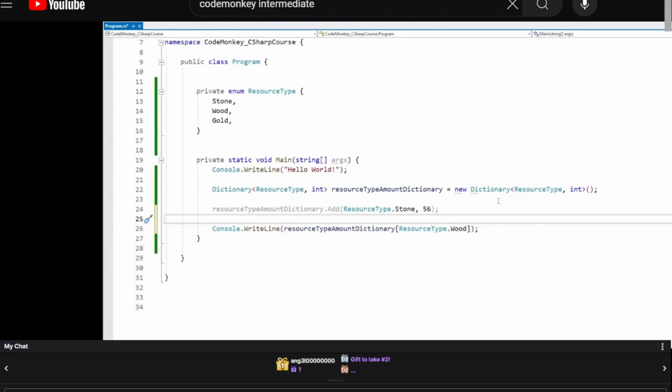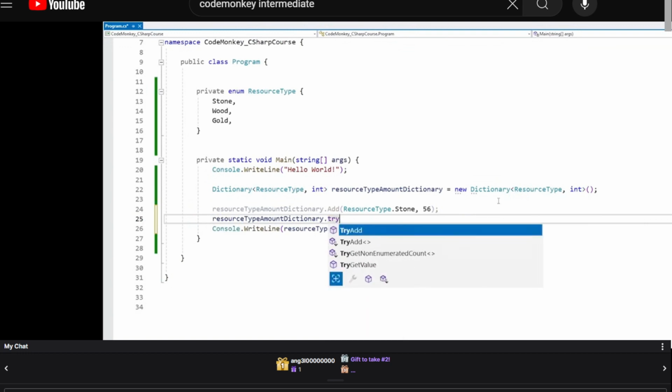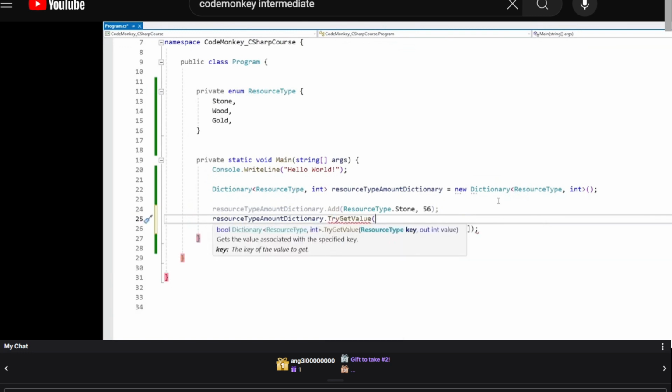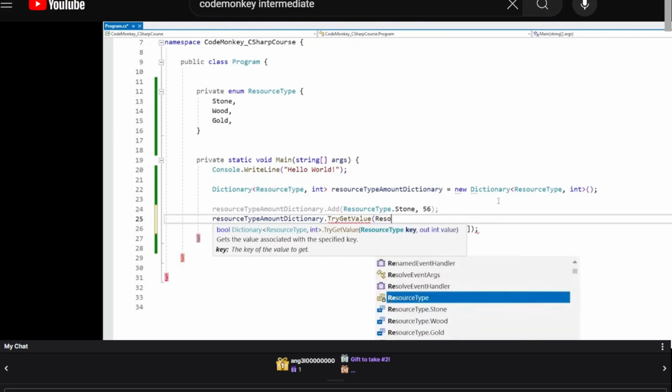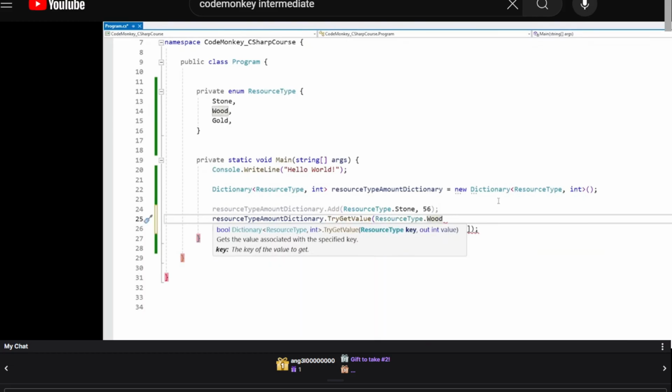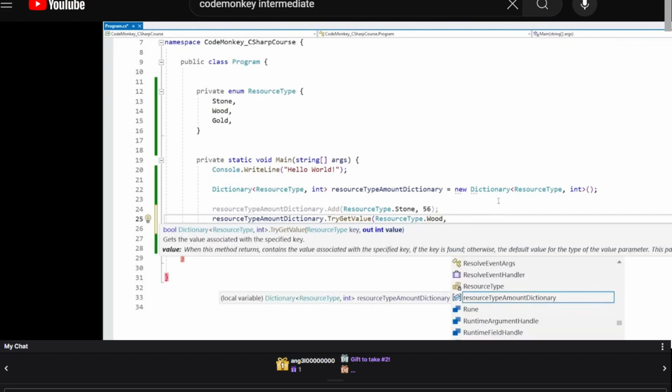is to access the dictionary and call try get value. This one, like the name implies, tries to get some kind of value for some key. So the first parameter is going to be the key, so let's say resource type dot wood. And then the second parameter, this is the first time that we're seeing this. This one is not just an int value parameter, it is an out int. This means that it's an output parameter. This is a more advanced topic that I cover in detail in the advanced section. For now, just know that this is an output parameter. So this function is basically going to return bool, so it is going to return true or false. True if the dictionary has this key, and false if it does not.